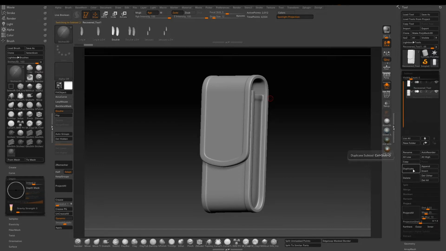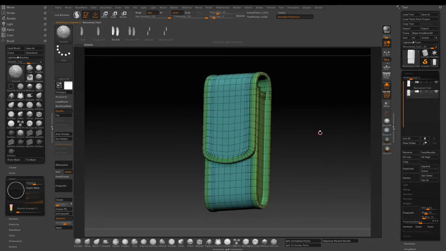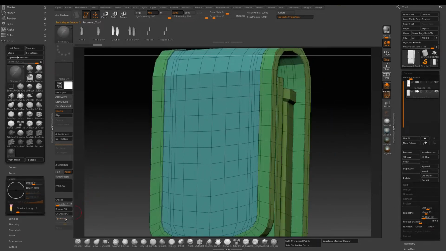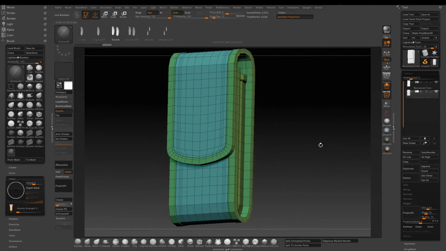So basically, duplicate the pouch, just to make a copy, just in case. I downloaded some free stitches from Gumroad, and I will put where to download it in the description.